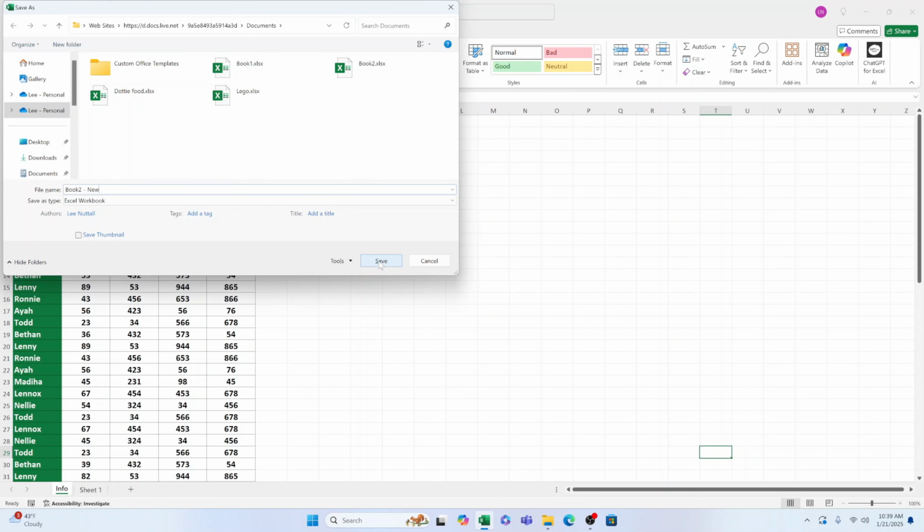The Save As window will pop up, letting you browse to select the location for your new file and define its name. Simple, right?